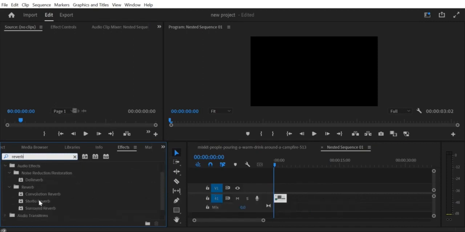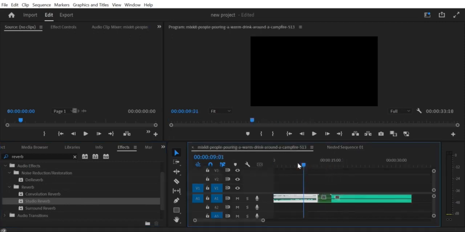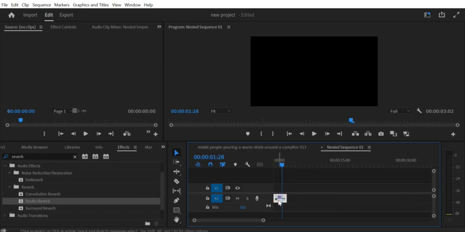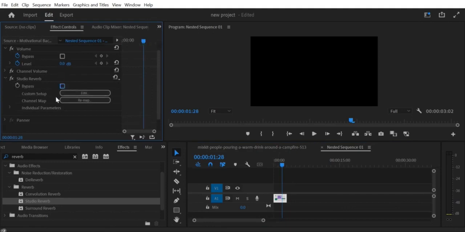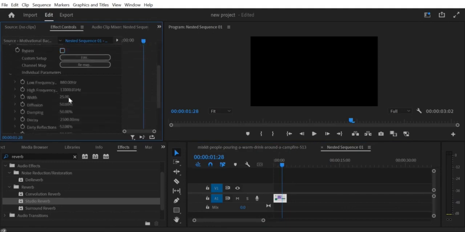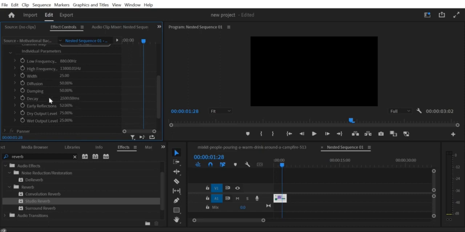Step 5. Fade out the audio. To make the trailing sound gradually fade out, you can use the constant gain audio transition effect. Simply drag and drop the constant gain effect onto the end of the audio clip in your timeline and adjust its duration to control the length of the fade out.